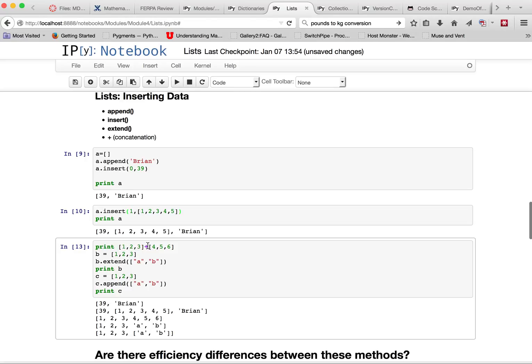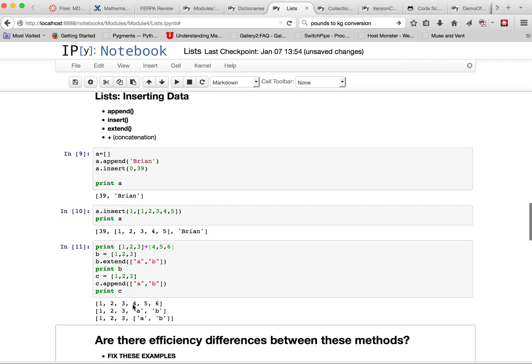All right, so now this is a demonstration of concatenation. I have two lists. When I concatenate them together, it will create one list that's 6 elements long: 1, 2, 3, 4, 5, 6. Here I'm creating a list B that's 1, 2, 3, and I'm extending it by the list A, comma B. So when I print that, I now have 1, 2, 3, A, B.